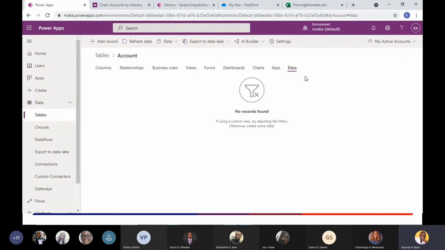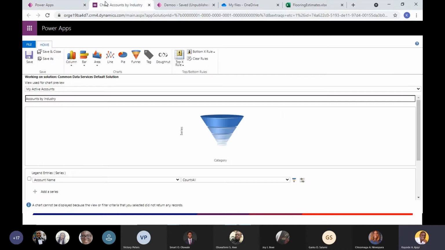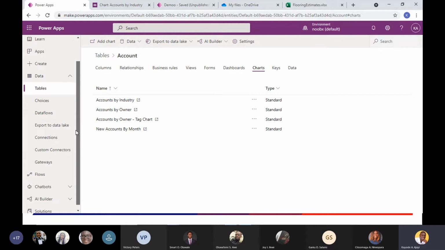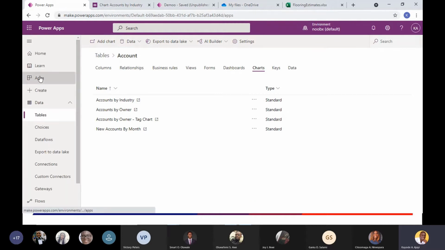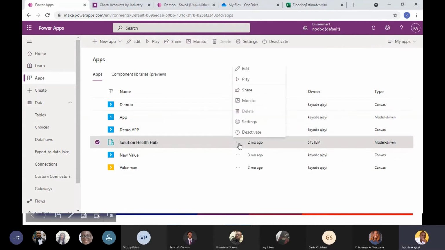Right now we can see there's no data here, so we really cannot get to see it in action. But it's not more than this. It's just about coming to the charts and selecting the columns that you want to interact with each other, and you already have it available within your application. So just to buttress that further, this is a model-driven app.